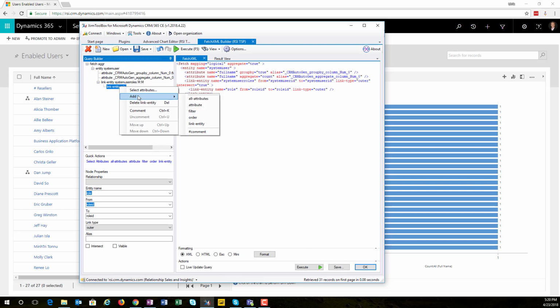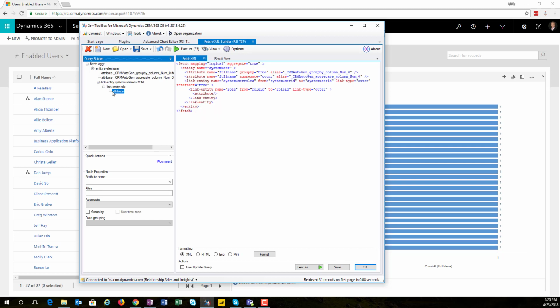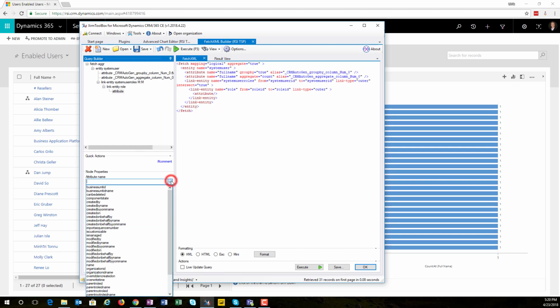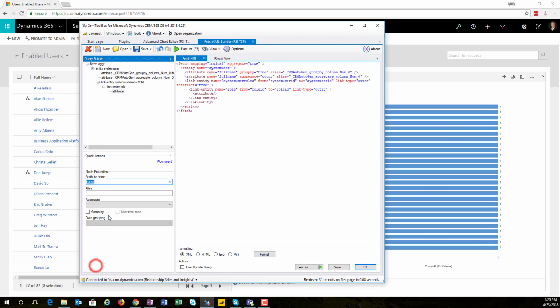So on the role entity, this is where I want to add the count column attribute. So I'm going to add an attribute, and it doesn't really matter what attribute name I select in here, as long as I select something that is always populated. For example, such as the security role name, modified on, etc. As long as it always has a value. And I want to make sure the aggregate is count column.